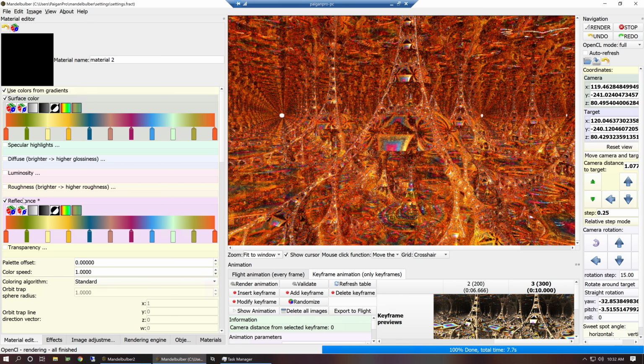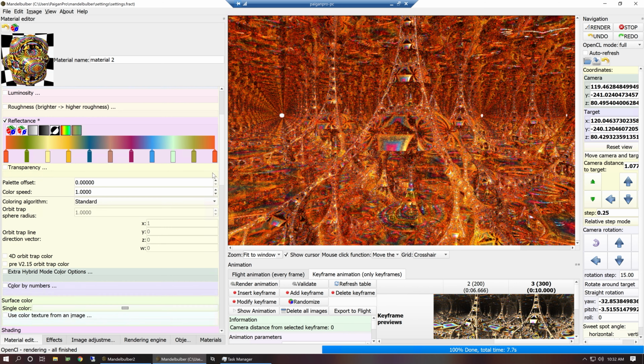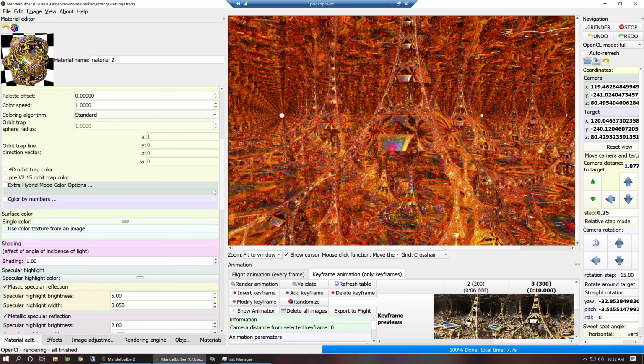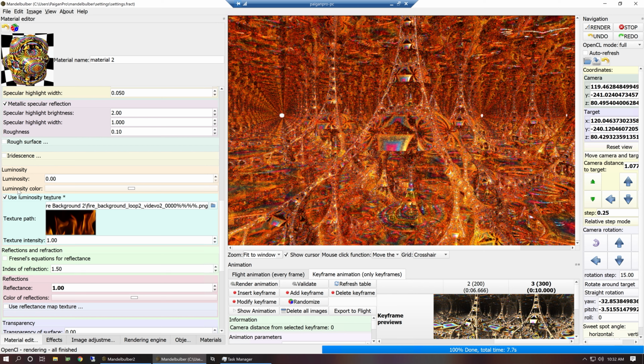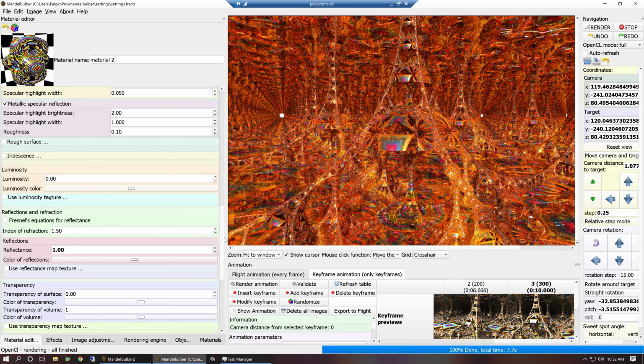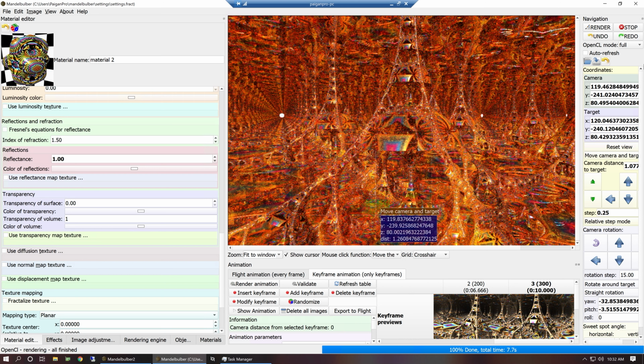Let me turn off the roughness for just a second. Keep the reflectance on, reflectance gradient on. But I really want to kill, let's see, actually I want to click here and just reset to default, turn that off. And I think that's about all we've done.